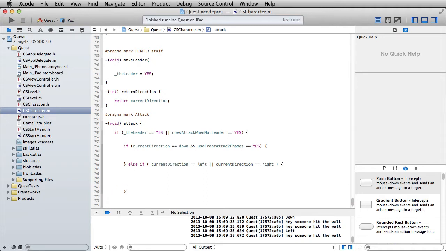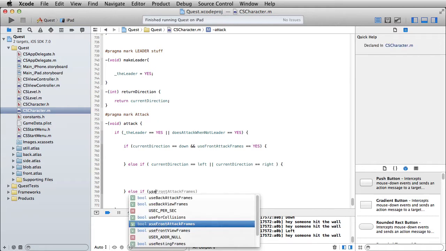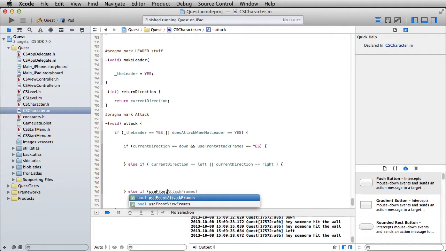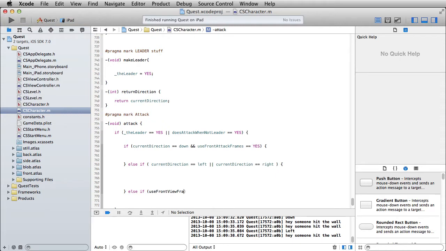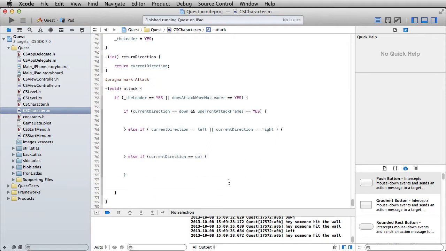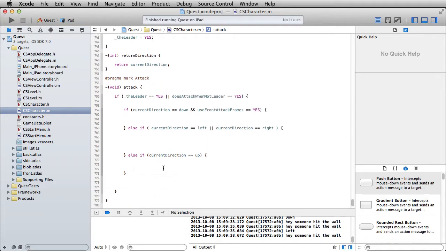And then I'm going to write else if. I'm sorry. Give you a chance to catch up there. Else if the current direction is up, then we will of course test to see if we should use our back attack frames.